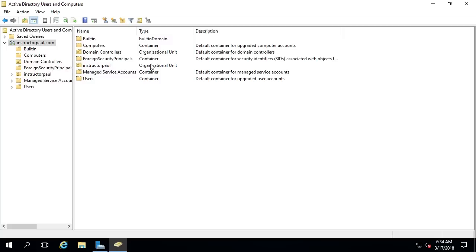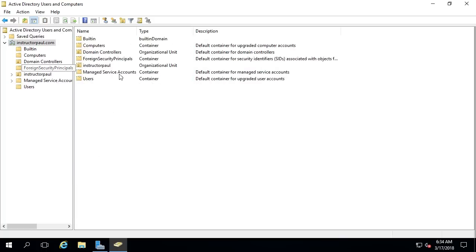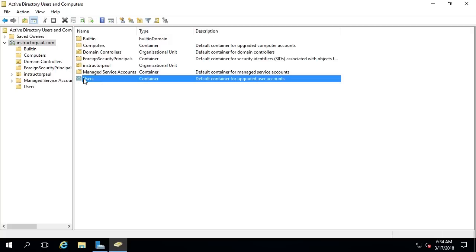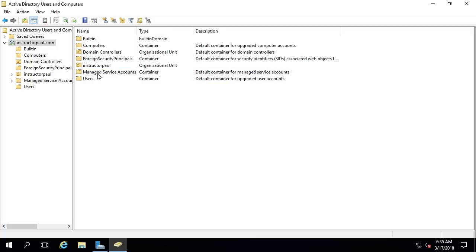Now this is an organizational unit, just like Domain Controllers. And you might be wondering, what's the difference between an organizational unit and a container? Because they both look like folders and they both hold objects, right? Well, the main difference is that you can apply a group policy object to an organizational unit, and you cannot for a container. And nine times out of ten, you're going to be creating organizational units when you want to create a new folder or you want to organize your domain, hence the name organizational unit.